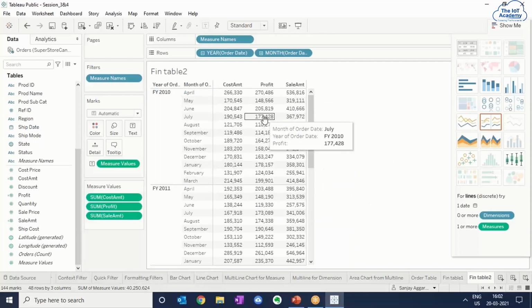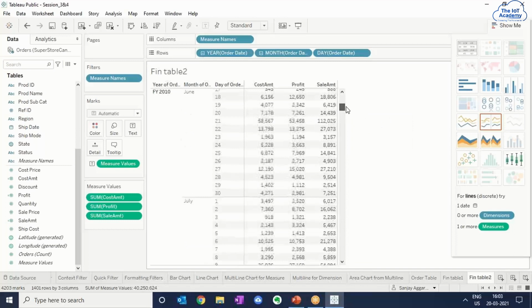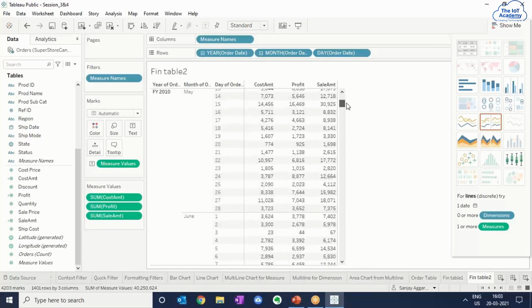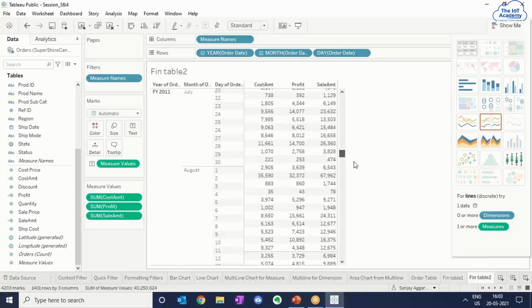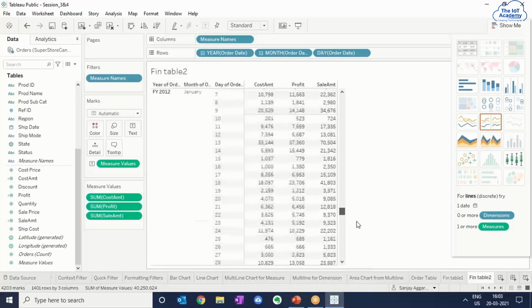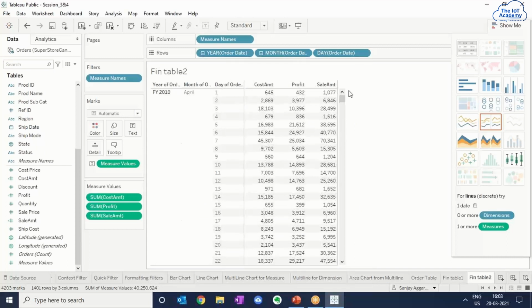In fact, if I drill down further, if I just click on this plus again, I'll be able to see day-wise data as well. So now it's showing me April, day of date 1. So date-wise 1 to 30. Then next month, May, June, July, next year, right? So now I'm able to see this data on a day-wise basis as well.